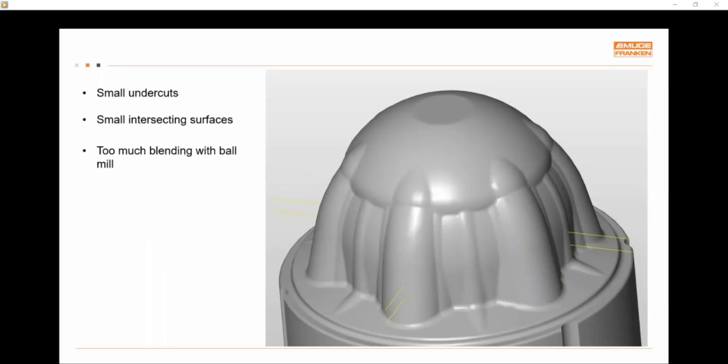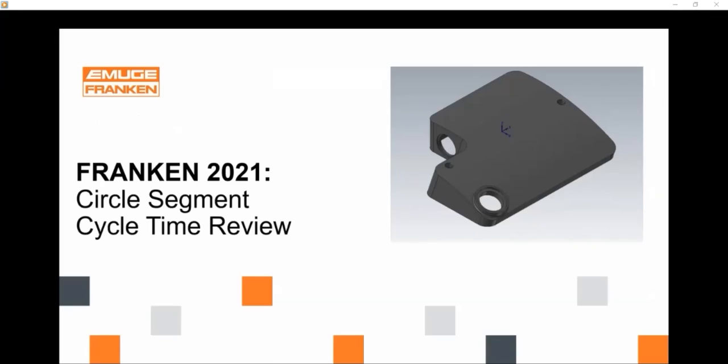So you would be able to use a circle segment tool for a very small amount of these surfaces, but then you would have to blend it all with a ball mill, right? So you're going to have some circle segment finished surfaces and some ball mill finished surfaces, and then you've got to blend the two, and that can be a real pain. So what I would say is you're really not going to get the cycle time reduction out of the circle segment tools on this part, mainly because you're going to have to do all that blending, and the blending takes a long time, right? So I would stay away from circle segment on parts like this.